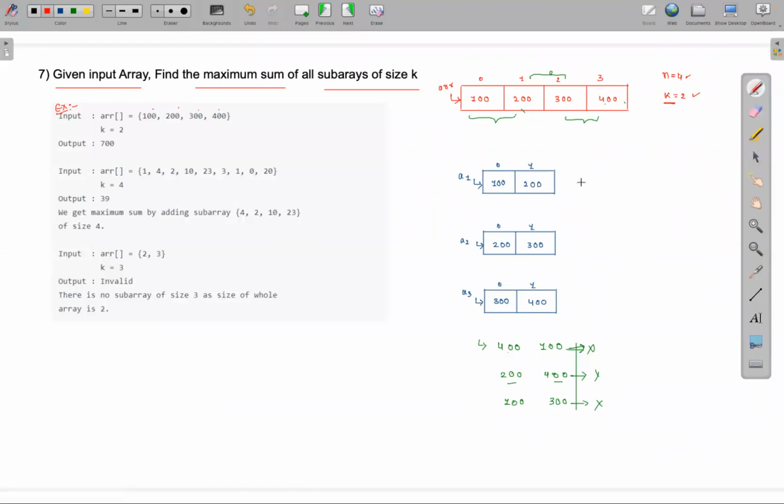Okay. So now let's come to the question, friends. Now 100 and 200. What is this sum? This is 300. Next, what is the sum of this subarray? That is 500. What is the sum of this subarray? Which is 700. Now, among all these three, we need to return the maximum sum, friends. Therefore, what is the output? What is the maximum output? Which is 700. So the final answer to this question will be 700. Right? So I hope this is clear?